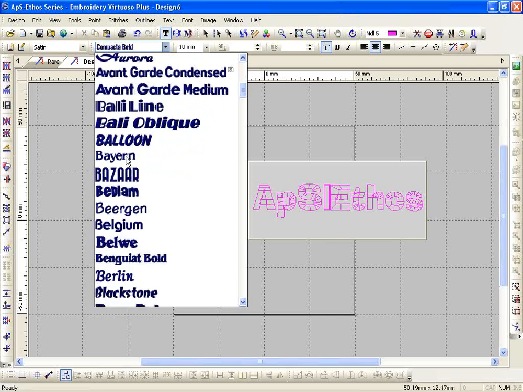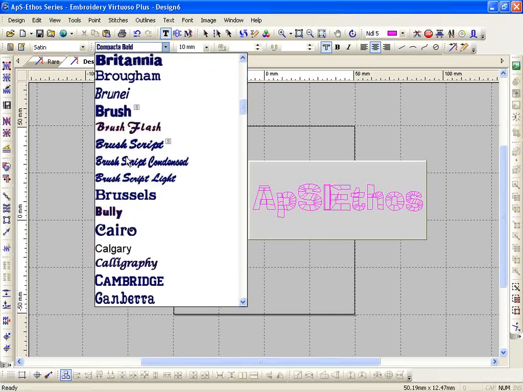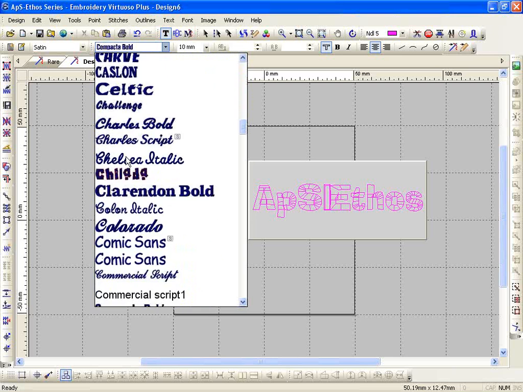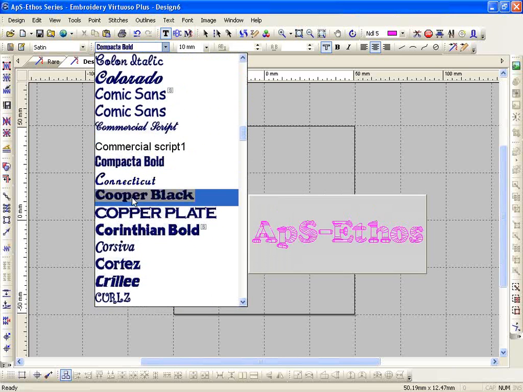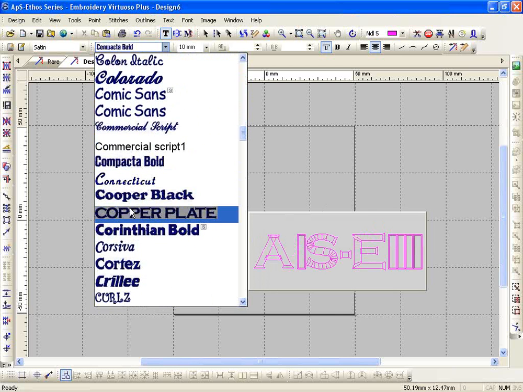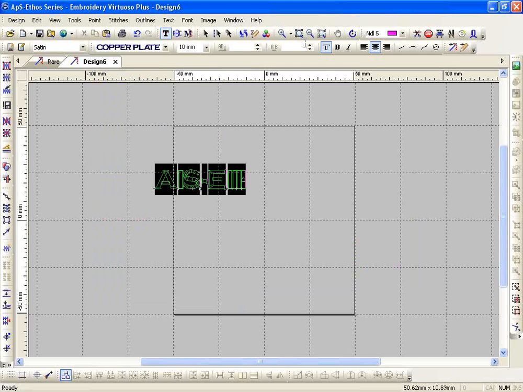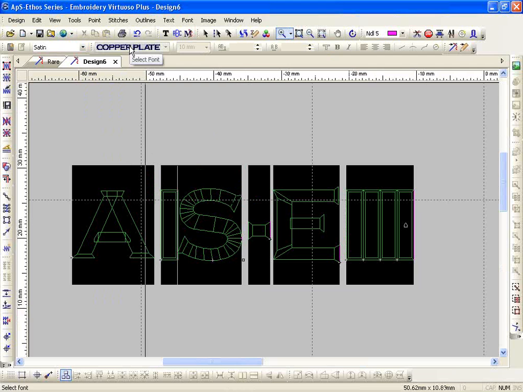Now, if I see something that looks like this, that means that the font style that you've chosen doesn't have the character that you typed in. Copperplate is a beautiful font. Love the way it stitches out. Big fan. Doesn't have lowercase characters in it. That's why I see these bars instead of my letters.